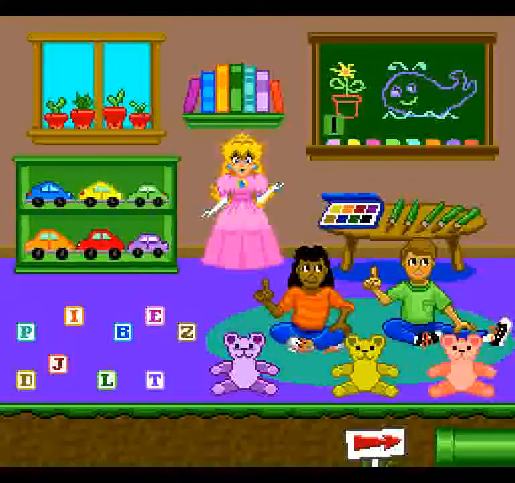Eight pieces of chalk. One, two, three, four, five, six, seven, eight. Eight pieces of chalk. Six cars. One, two, three, four, five, six. Six cars. One paint box. Five paint brushes. One, two, three, four, five. Five paint brushes.